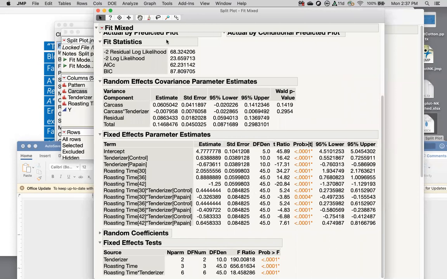Okay, so any last questions about split plot designs? And then we'll jump into PCA. I think we're good. Okay, wonderful.